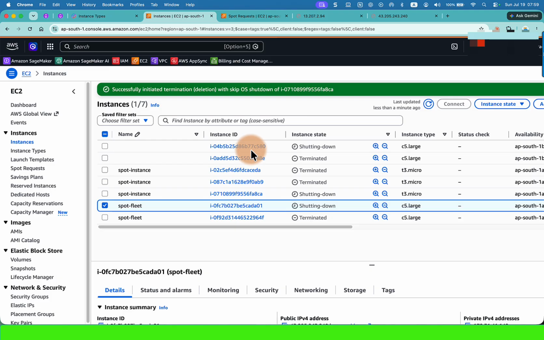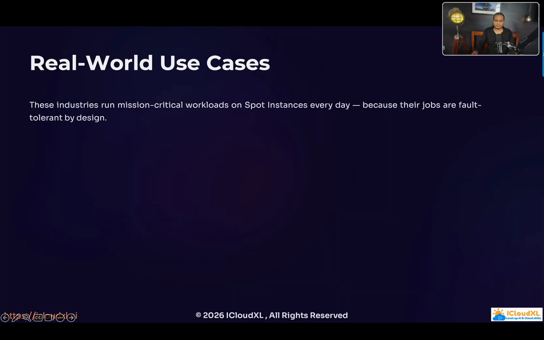Now you know how you can initiate Spot instances two ways. One is from the EC2 launch, and number two, you can submit a Spot request for the Spot Fleet. Okay, let me go back to the presentation here.